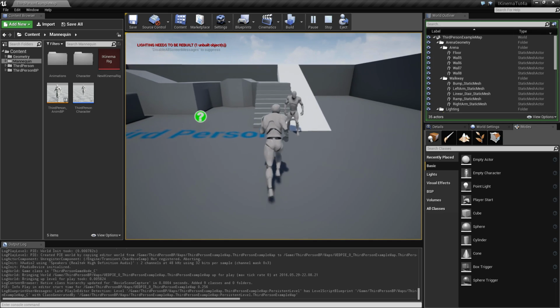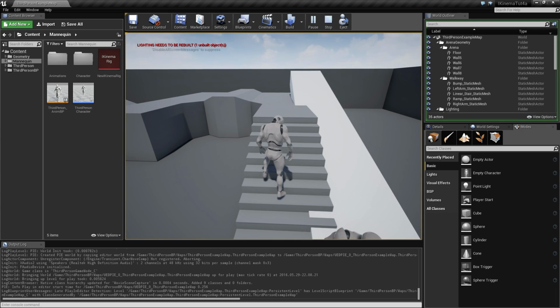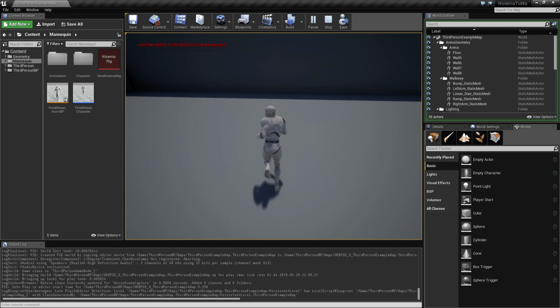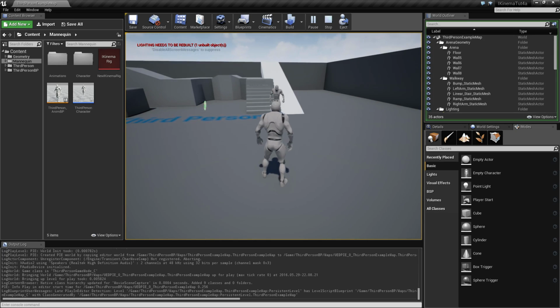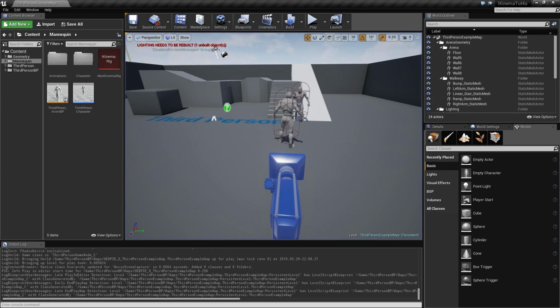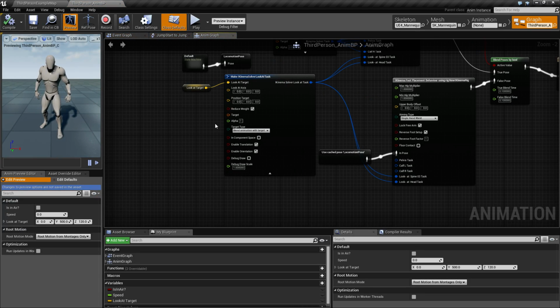One thing you'll notice is that he keeps looking at the target for quite a long time. If you want to avoid that, let's talk a little bit about that first before we do anything else, because I think it's nice to combine. Inside the animation blueprint, we have the alpha, which is currently just set to 1, and we have reduced weight set on. That's what's causing him to look away once he's passing him.